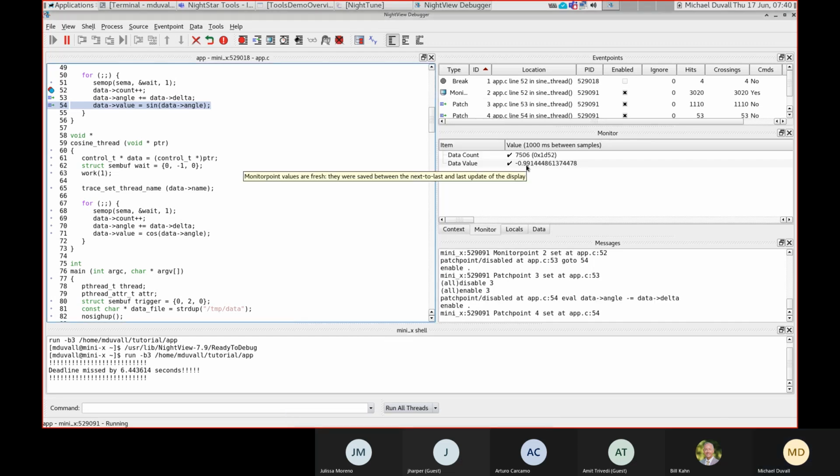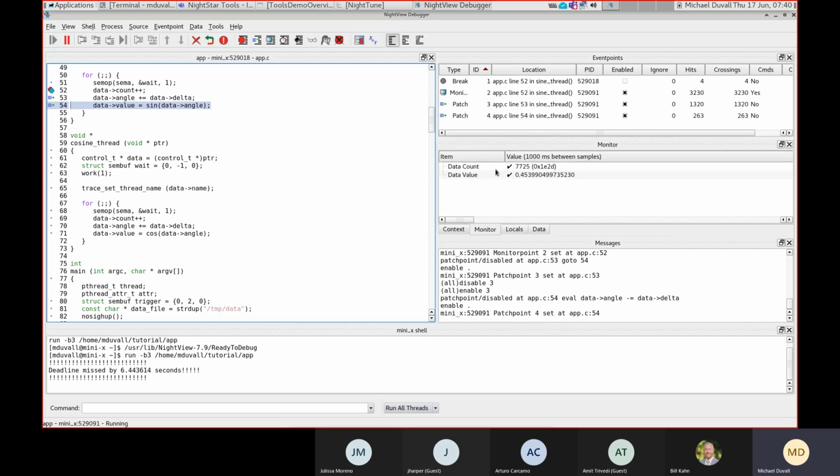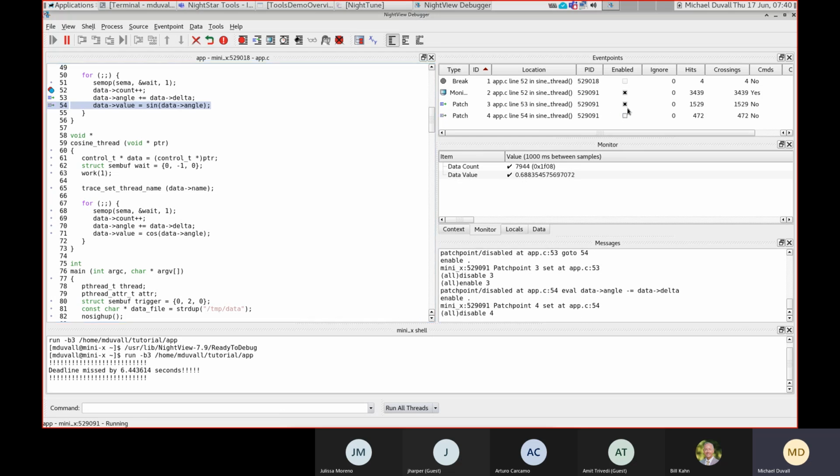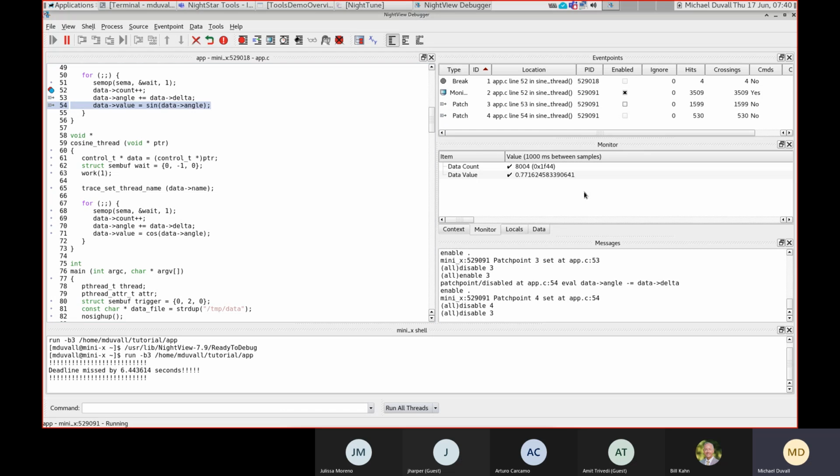Now, of course, I could have changed it to anything. Any valid expression could have been patched in there, but you can notice here that by having this patched code in here, I'm now changing the value of data value, even though I've skipped over it at line 53. So let me take these out and return everything back to its normal state. So these are things we can do with Night View to monitor and control the execution of processes and threads.